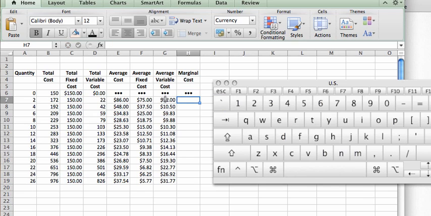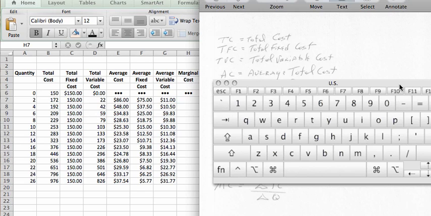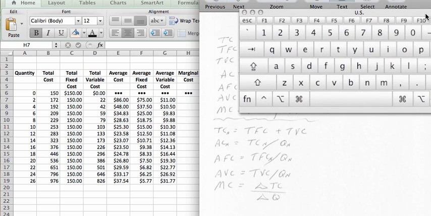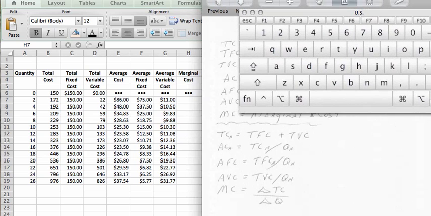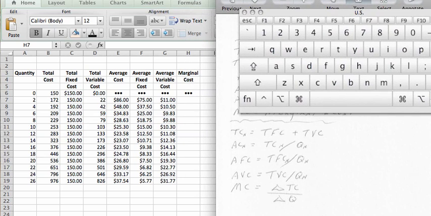Now, marginal cost is the change in total cost divided by the change in quantity. These are all the formulas down here. So we're after marginal cost. It's the change in total cost divided by the change in quantity. So quantity changes from 0 to 2, and the total cost increases from 150 to 172.